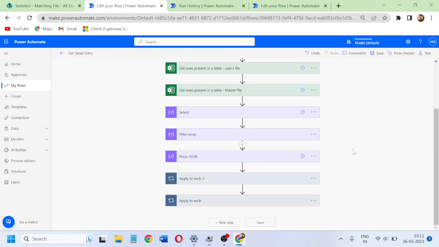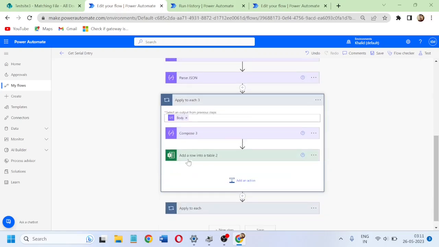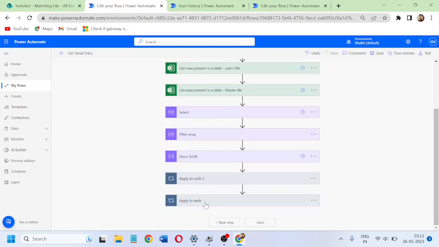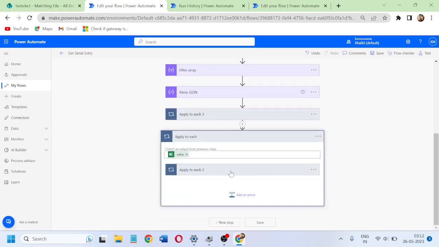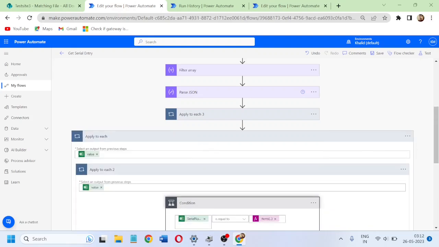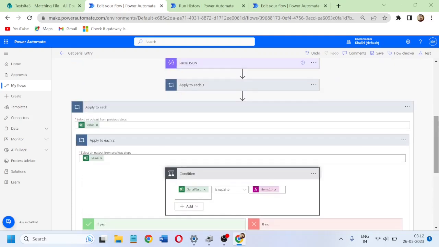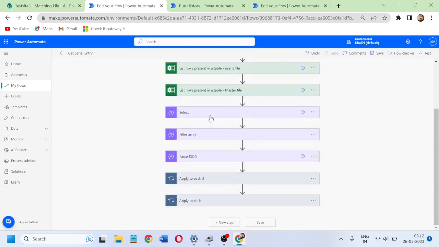All right, so this apply to each here is through our filter array: select, filter array and parsing. Then we are inputting that and adding a row. The comparison here is done through apply to each within apply to each, and then the if condition. Whereas in this one we have the filter array, select, then filter array, parse it and put it into the row.